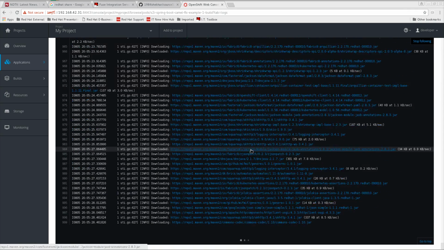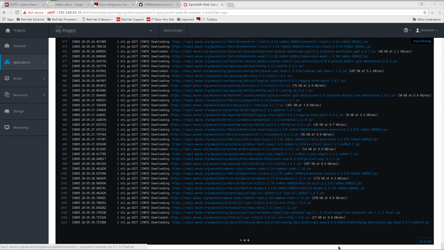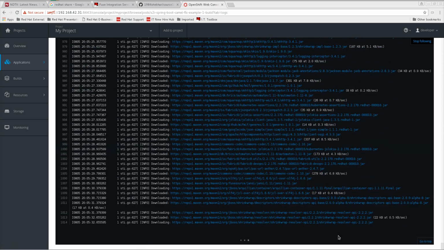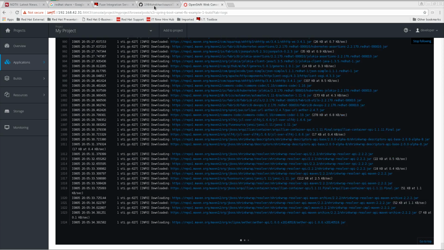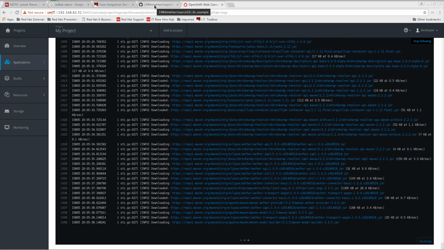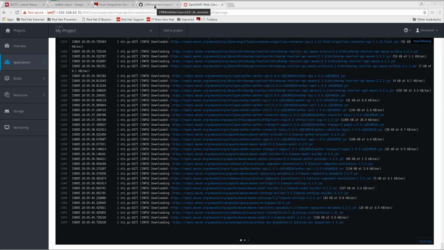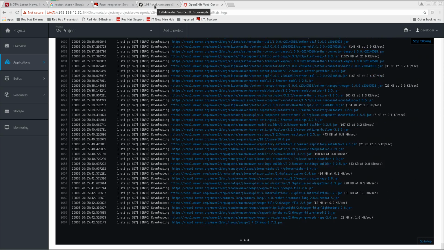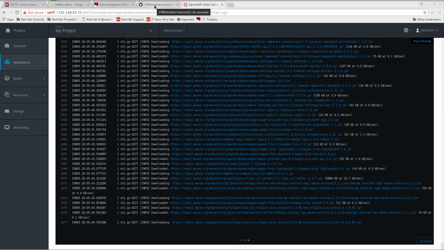So guys, I think I'm done with this source to image procedure. I hope it helps you to configure your code in a GitHub repository, and you can create your own project and easily deploy it in your OpenShift environment.